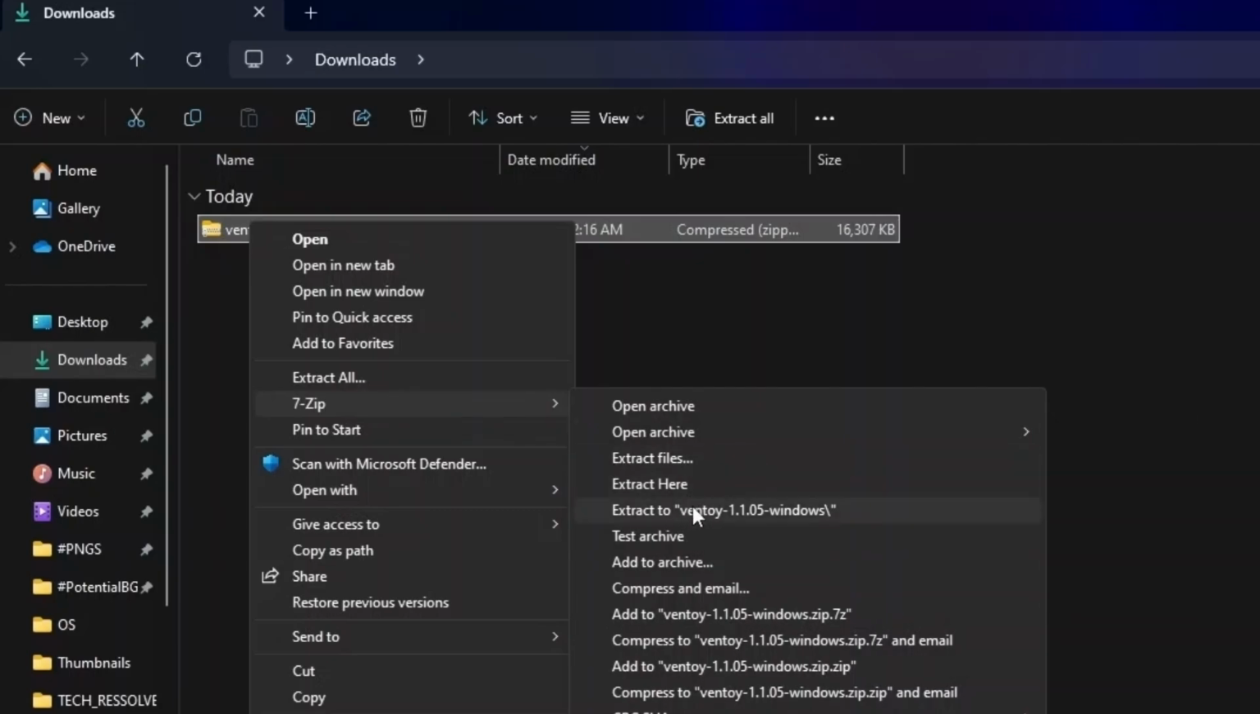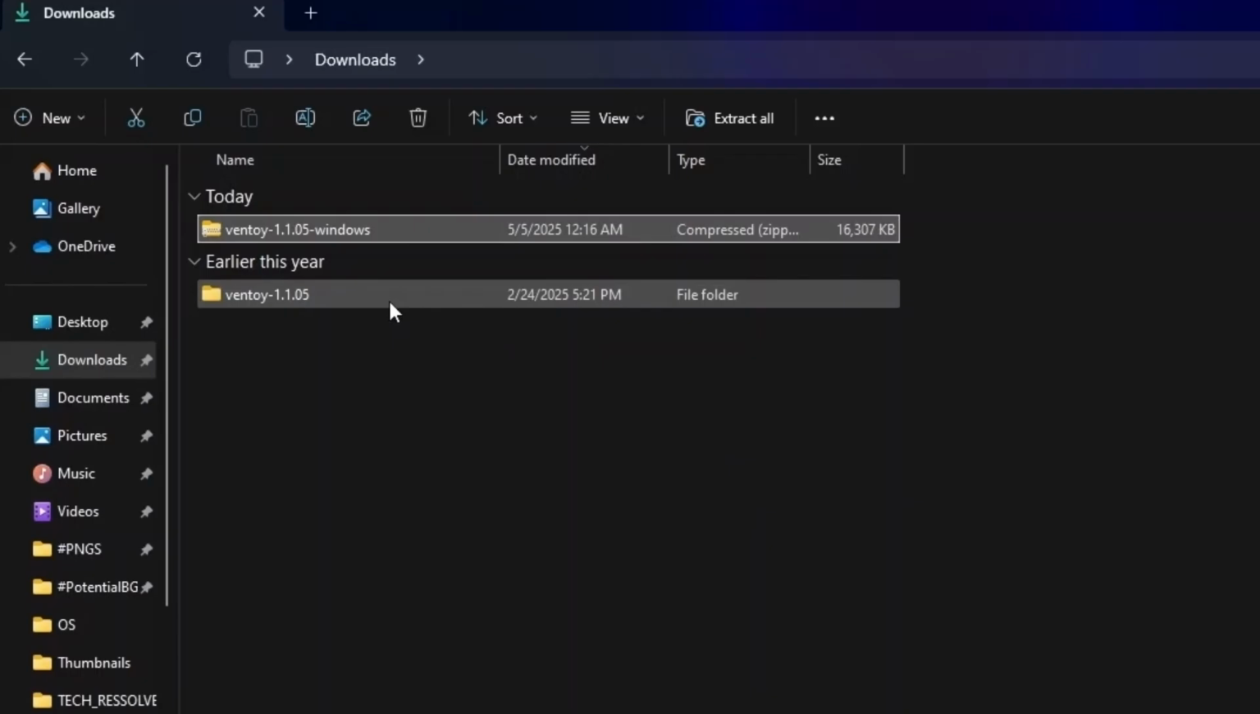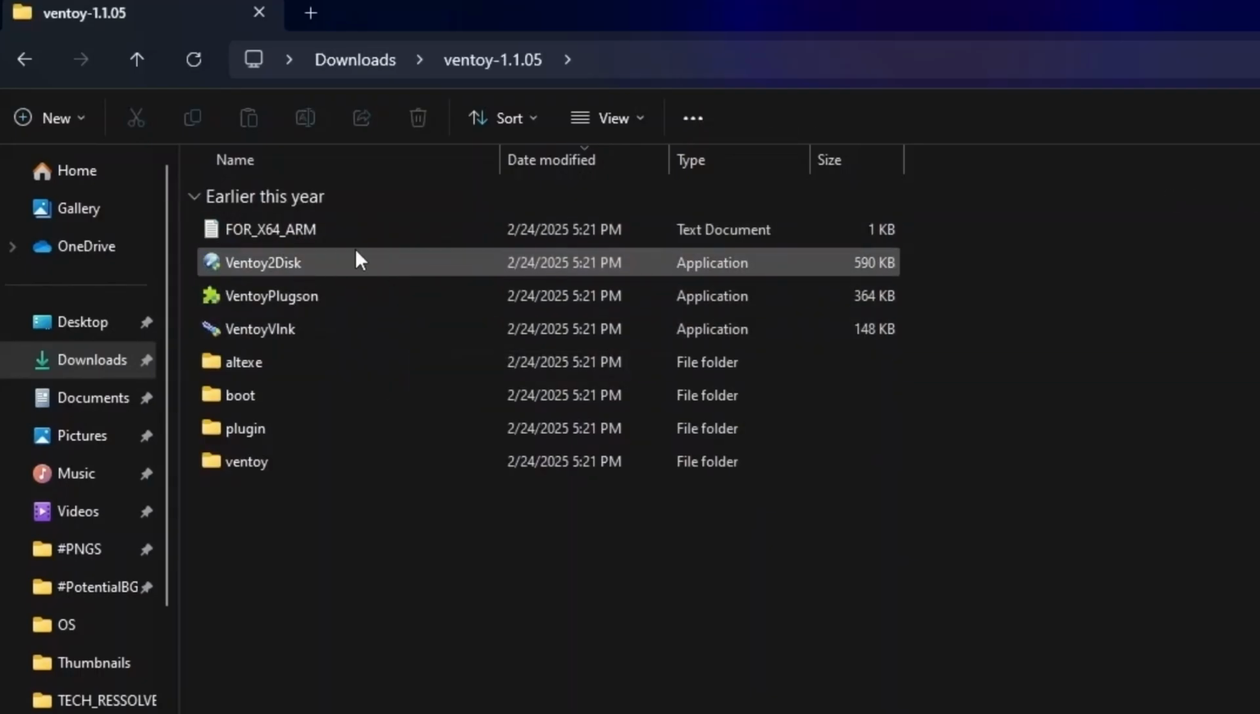Anyway, we'll just click on extract to Windows. I'll just extract it here. Why not? There's no point in living without any anarchy. We'll go to Ventoy, and this is basically the one we want. Ventoy to this. Just double click on it. It will open. Yes.